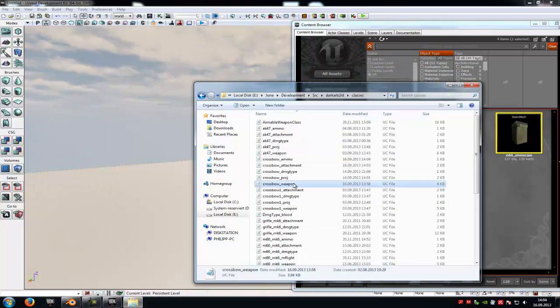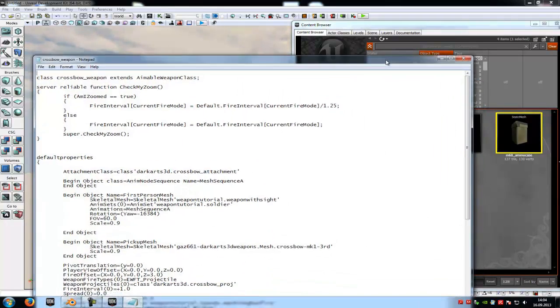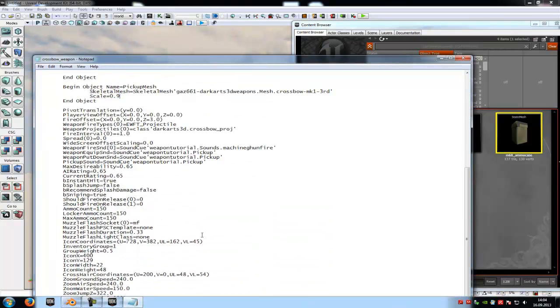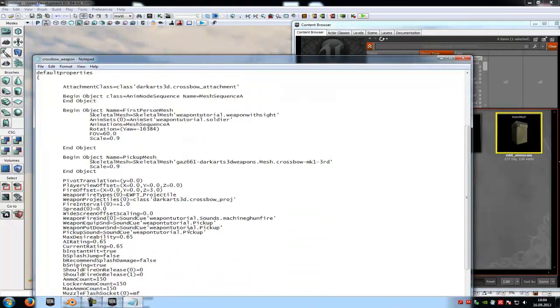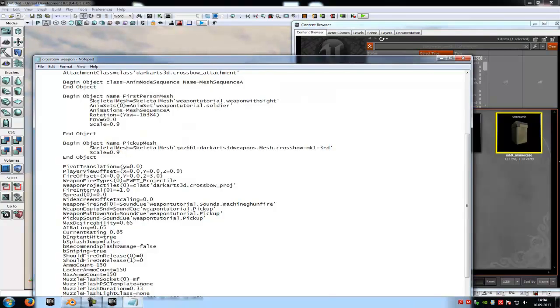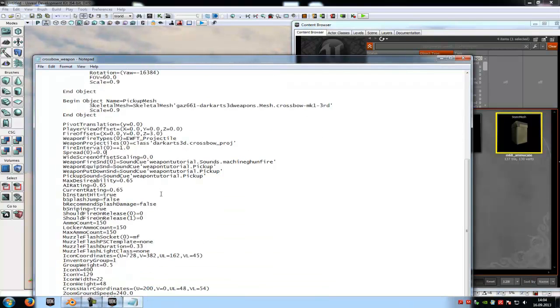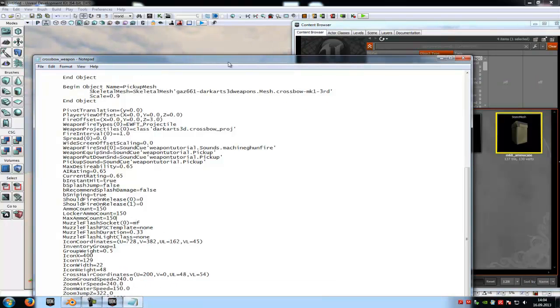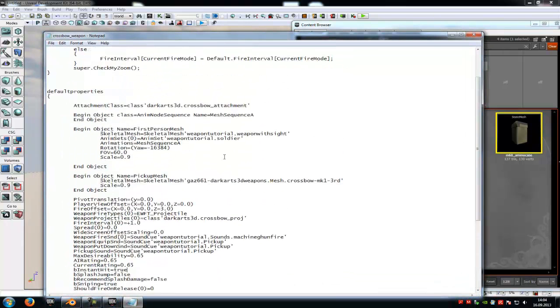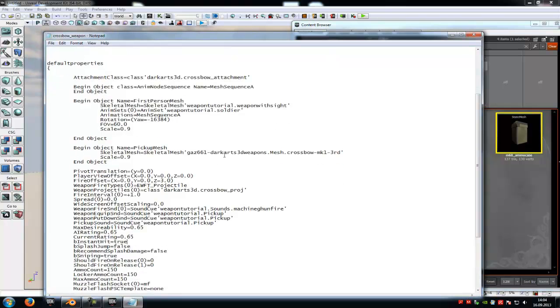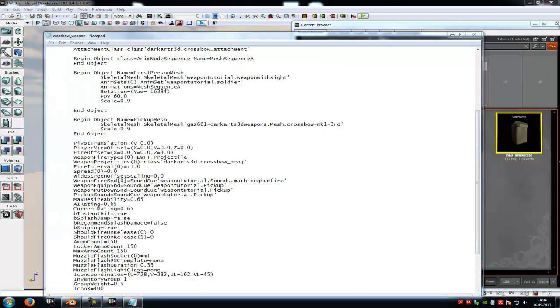In the crossbow weapon you have the muzzle flash. So down here, where is it? Where is the muzzle flash? Here, muzzle flash socket is MF, and muzzle flash, no, that's wrong, sorry. Okay, I think it's good, but I will look it up now.